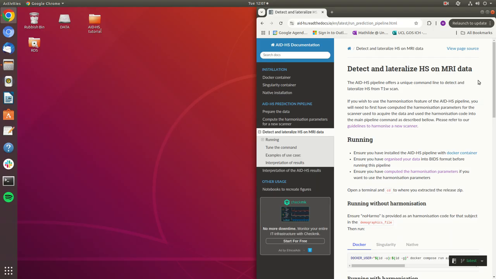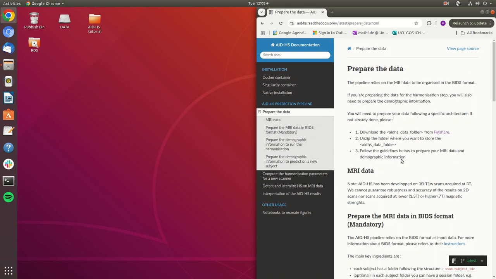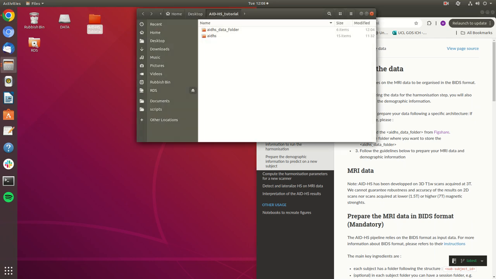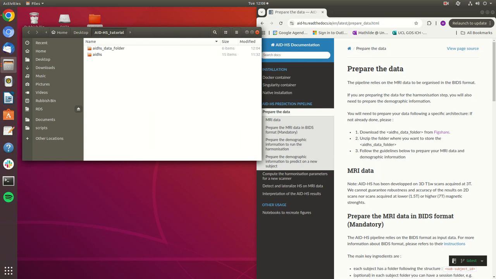So we are going to first organize our data into BIDS format following the guidelines here. And for that, you will need to have already downloaded the LHS data folder, which contains 4 folders where you can put your input data.